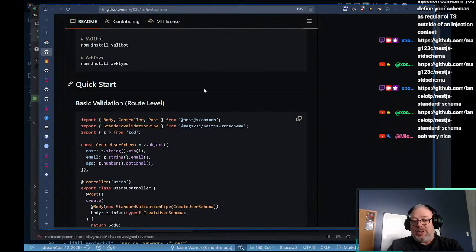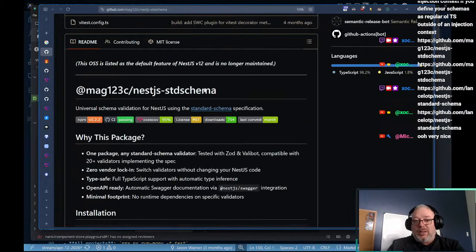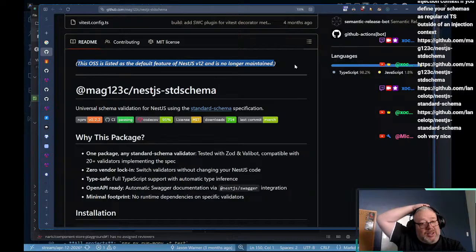And so I found this, but this comment was an interesting comment for me. So it's listed as the default feature of Nest.js 12 and no longer maintained. So in Nest.js 12, standard schema is being added by default.